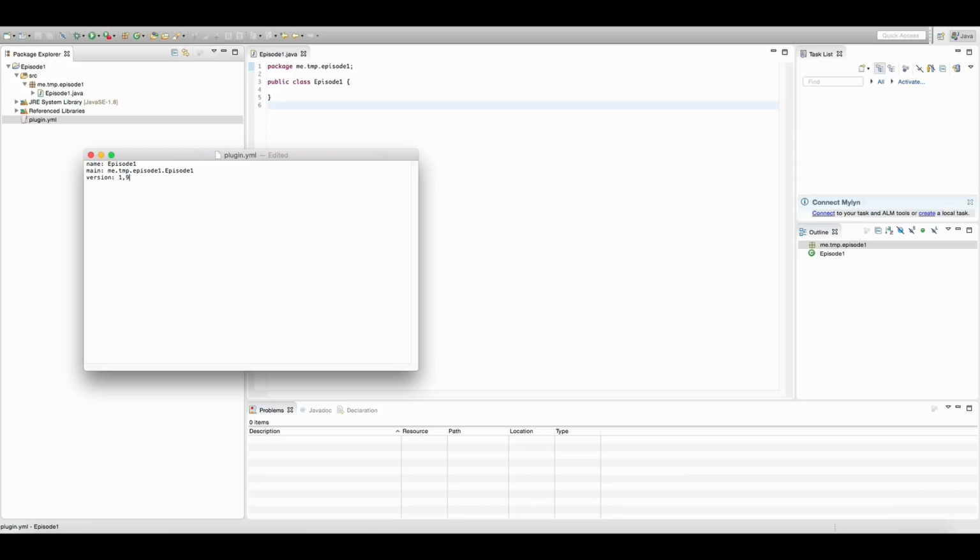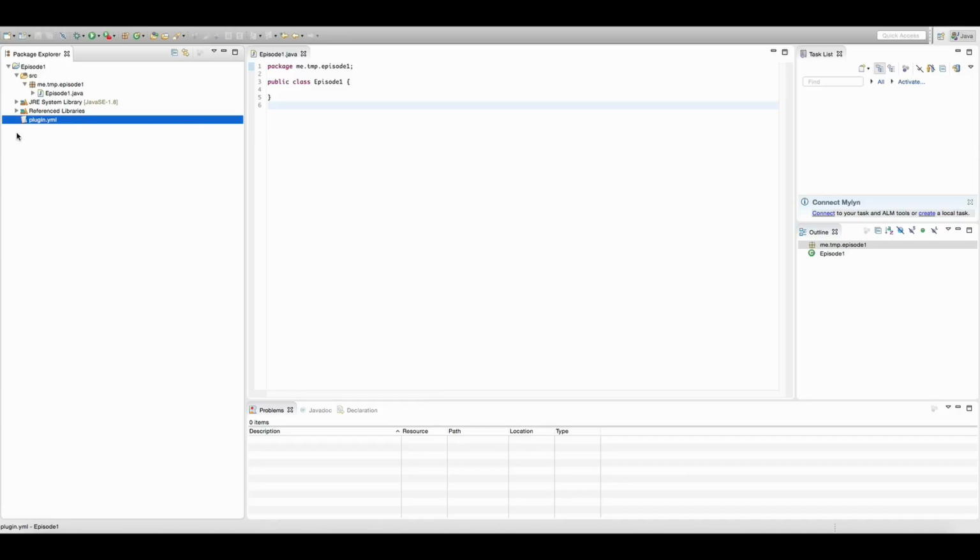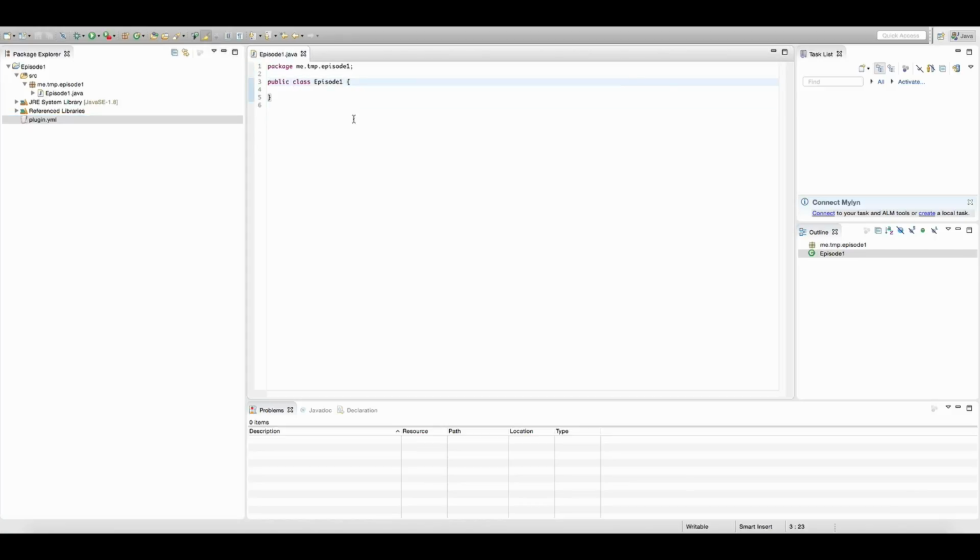And our version is 1.0. That's sort of arbitrary. You don't necessarily need it, but it's nice to have. So we'll save that and exit. So now we have our plugin YML, and we can get into coding the start of our plugin. We can get into doing the framework.